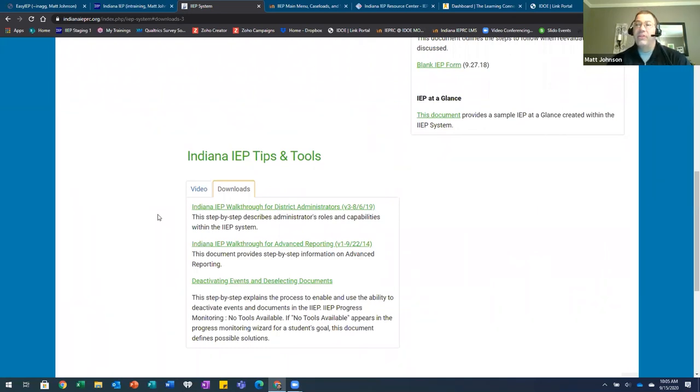Like I said, I'm going to go through the general idea of access to the system, roles of the administrator in Indiana IEP, and then touch on a few main issues that we run into as we're looking at the system itself.